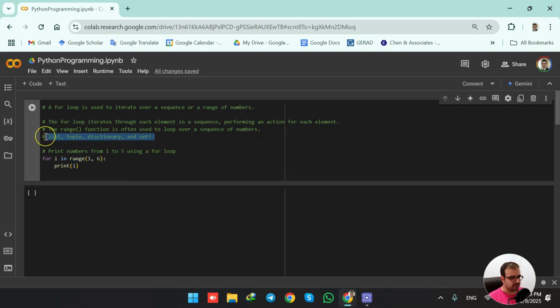Later on in higher level classes and courses in Python, when we are going to learn about list, tuple, dictionary, and set, then we can also integrate for loops with them as well. A for loop can iterate over a list, a tuple, a dictionary, or a set. But this is something that we're going to discuss in higher level courses. For now, we are going to learn how to use the range function in Python to iterate over a range of numbers. Let me illustrate it with an example.